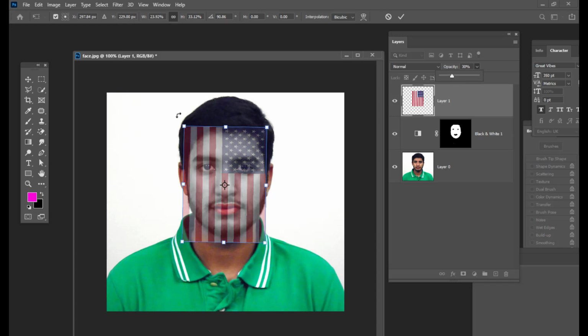Right, so it looks nice. The next thing we can do is use the warp tool. This warp tool appears only when you activate the transform tool. So we can use the warp tool and try to adjust the flag properly.